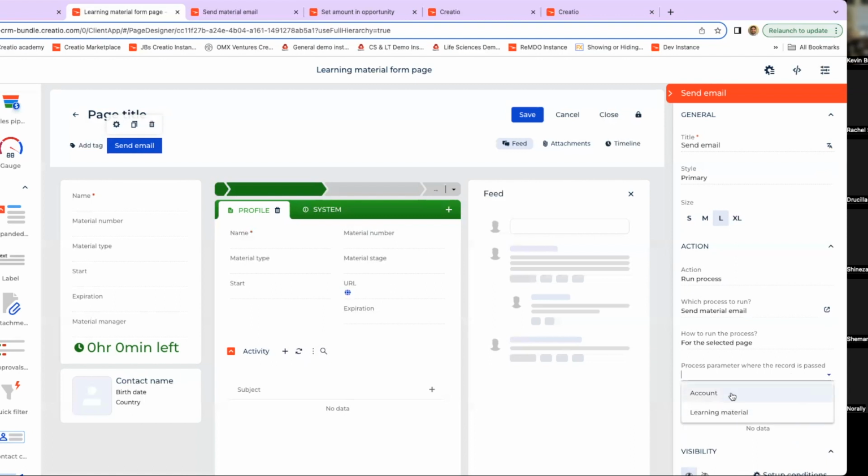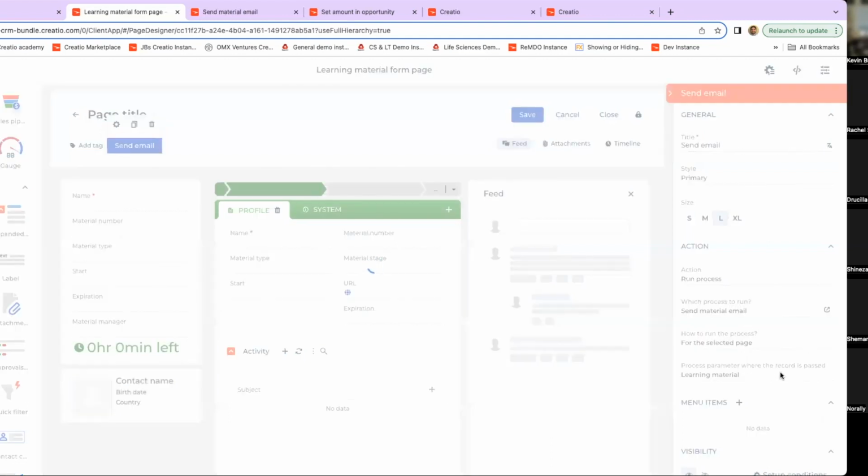And I just go to my parameters. You see the two that I set up are available, and I just say learning material. That's the one you care about. And Creatio is able to know because I defined the lookup on the process as being of learning material, and that this page is learning material. Creatio is able to handle the rest behind the scenes. It's able to tell we're on a learning material page, and that's how you want it to connect. You can save it.